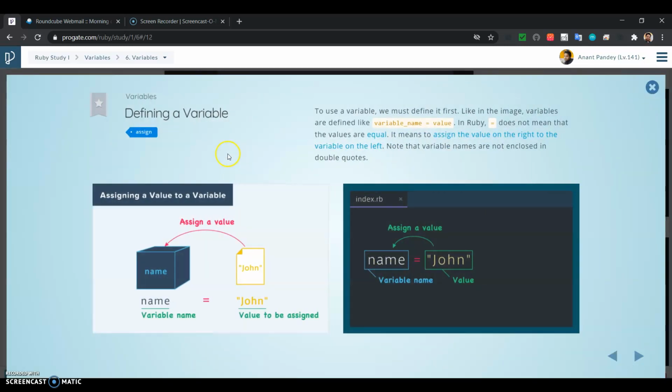So defining a variable. To use a variable we must define it first. Like in the image, variables are defined like variable_name is equal to value. In Ruby, is equal to does not mean that the values are equal. It means to assign the value on the right to the variable on the left. In the C programming language, or if you have worked with several other programming languages, it's the same case. So the equals sign is used for assigning values.